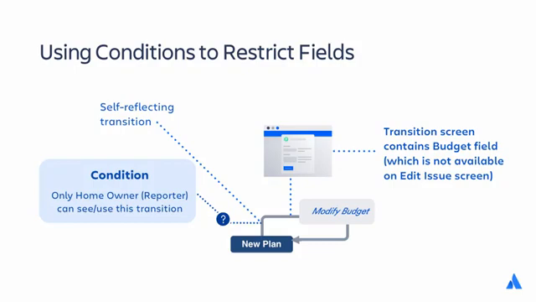edit issue screen. And then we can use a condition so that the transition, and hence the transition screen, is only available to some users. Since we don't really want the issue to change statuses, we can utilize the self-reflecting transition. Here is how to meet that requirement in more detail.